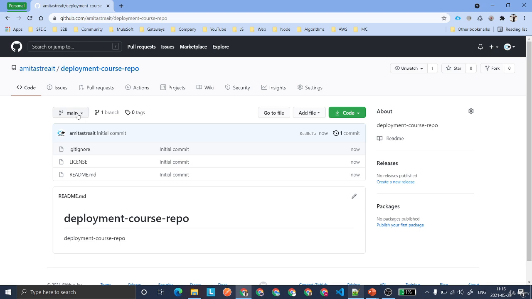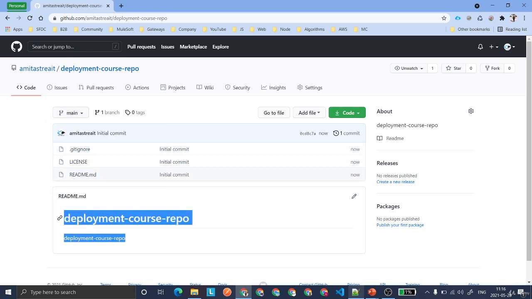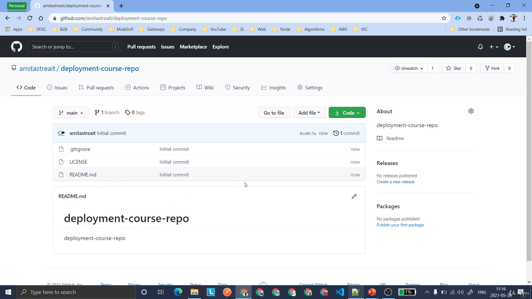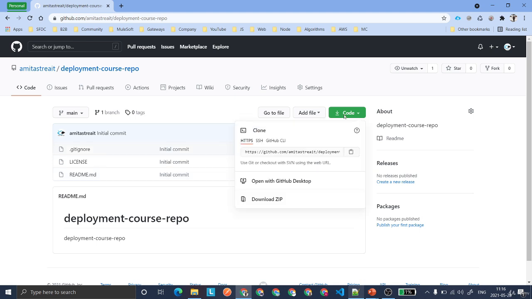You will see the branch here, which is by default main. Earlier it was master, but now it has been renamed to main. And this is what you will see: gitignore, license, and readme.md, and this is the data for readme.md. This is the very first step that you need to do. The next thing is to go to Code and copy this under HTTPS. Don't select SSH or GitHub CLI, just copy this.